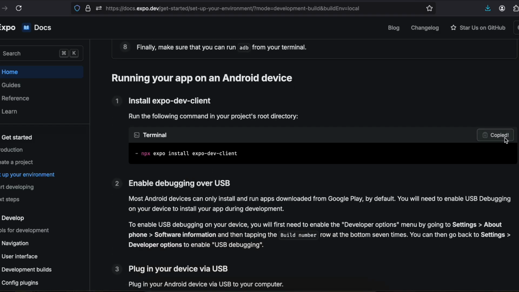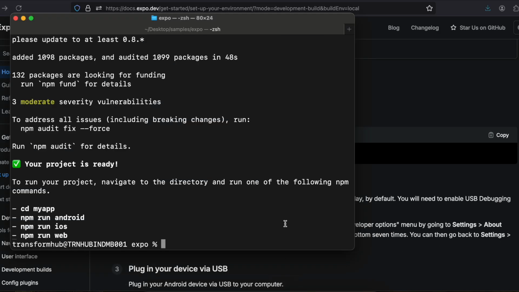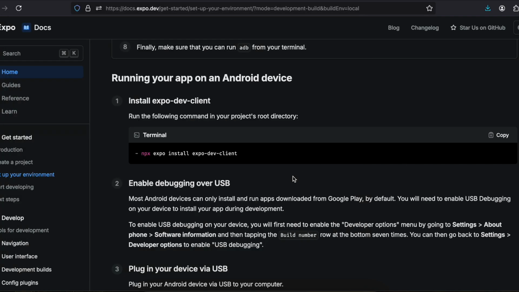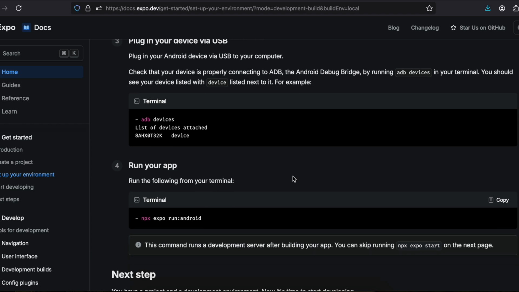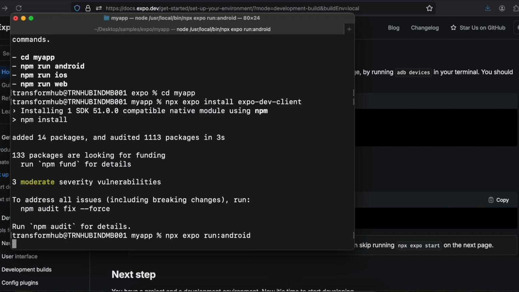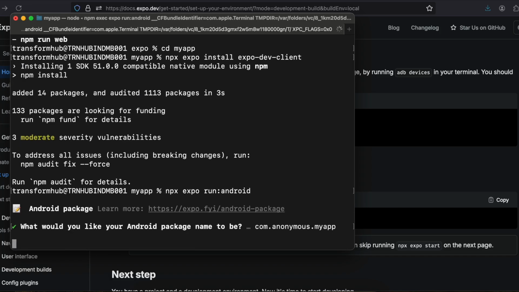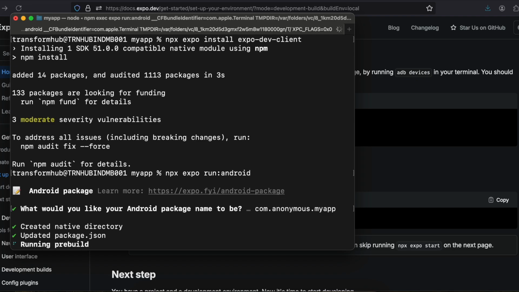Then we will just copy this Expo dev client command, and I will just cd into my app, and I'll just paste it over here. It will install some third-party dependencies for us. Again, this will take a little bit of time, so be patient. Once that is done, we have to run this particular command. So I will just paste it and run it. Again, here for the package name, I'll just keep everything as default. I'll just click enter, but feel free to change the package name to whatever you feel like.